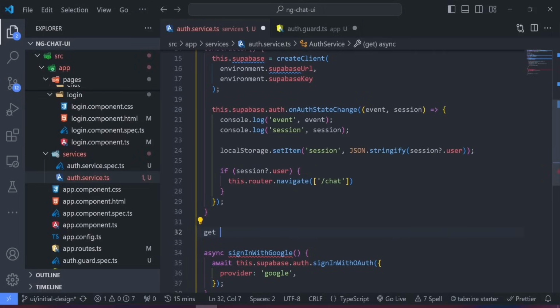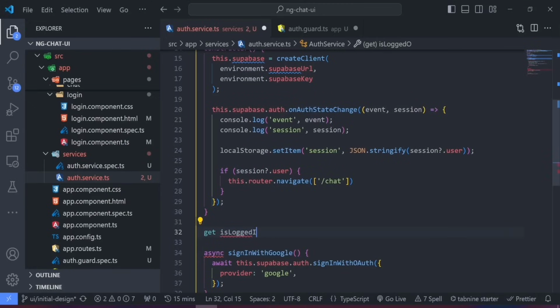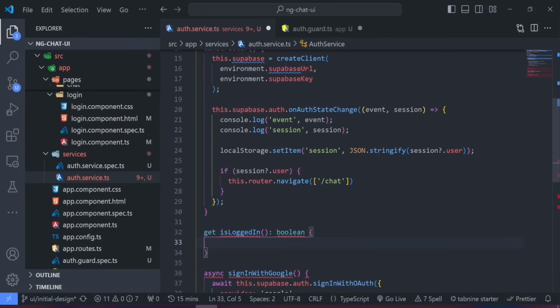Anytime you create a getter, you signify it by saying get. It's going to return a boolean actually, so I'm going to say get isLoggedIn. That is, if the user is logged in, then I'm going to signify it as a boolean, then we're going to have a bracket.